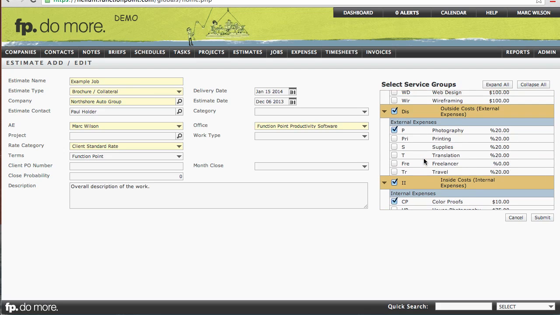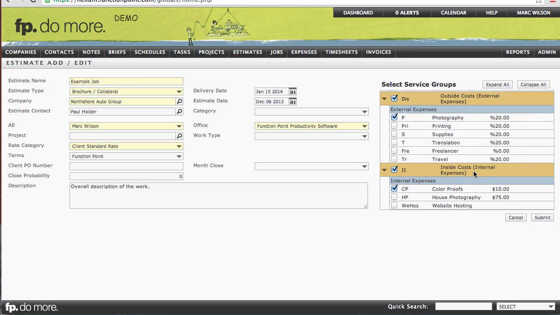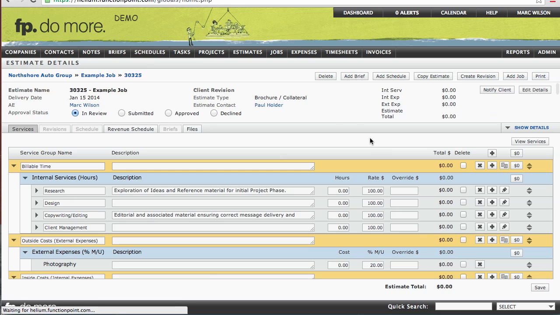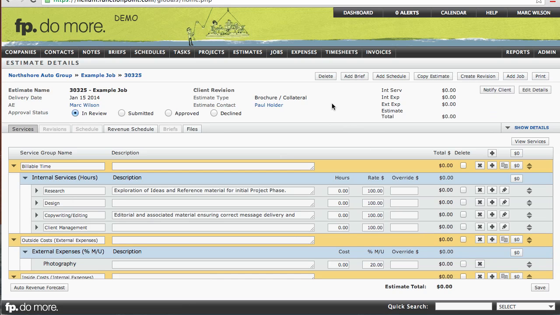The difference between external and internal expenses is an external expense is typically something that you purchase outside and apply a markup, whereas an internal expense is typically something that you purchase, take inventory on, and sell back to your client at a per unit value. Once you have the items that you need here, click Submit, and that brings us into our Estimate Details page.